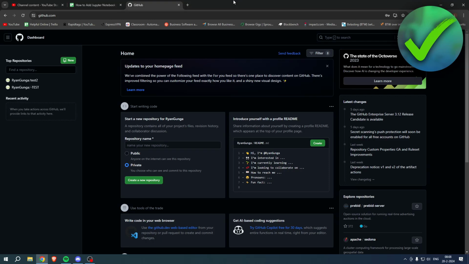How to add Jupyter Notebook to GitHub? Well, that's what I'm going to show you guys in this very quick and easy tutorial.